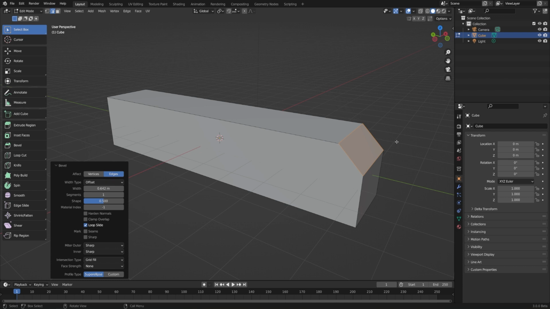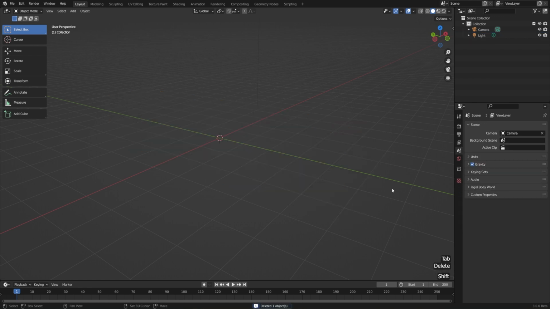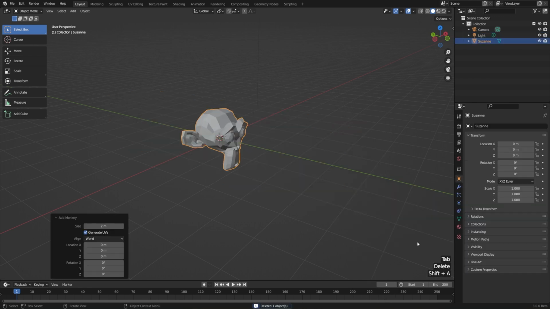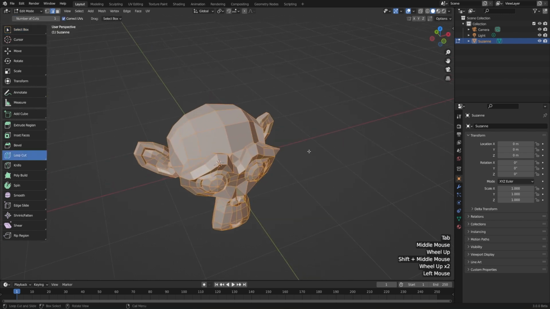Let's move on to loop cuts. And for that, let's use a slightly more complicated object. I'll hit tab to go to object mode and delete our cube, and then hit Shift A, mesh, and monkey. Then I'll hit tab to go into edit mode, and let's switch down to our loop cut tool. I'll hit Alt A to deselect everything here.